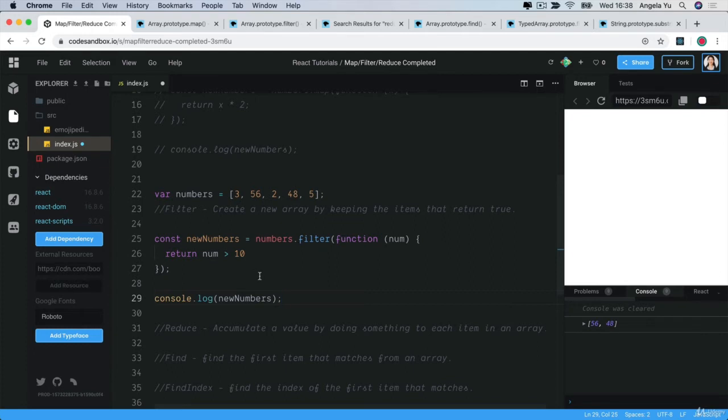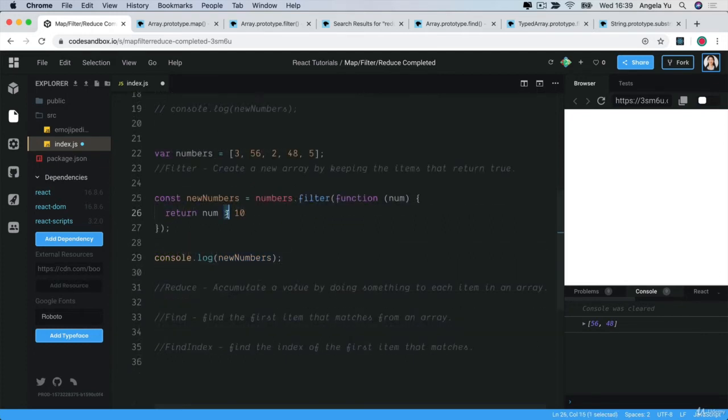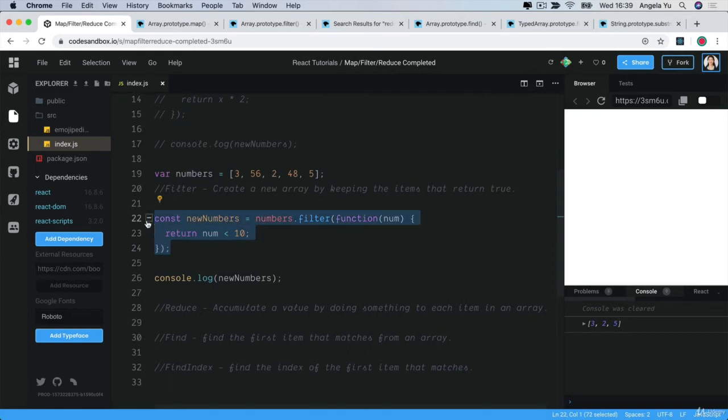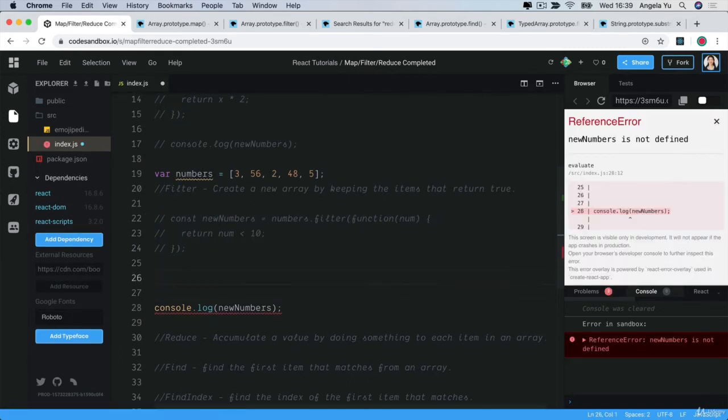the only two numbers that are greater than 10. Now you can of course switch this up, so create an array where the numbers must be less than 10, in which case we get 3, 2, 5. And this is basically a way of adding a filter to your array and providing a condition that you want to check for. And if that condition is met, then create a new array with those items that actually return true.